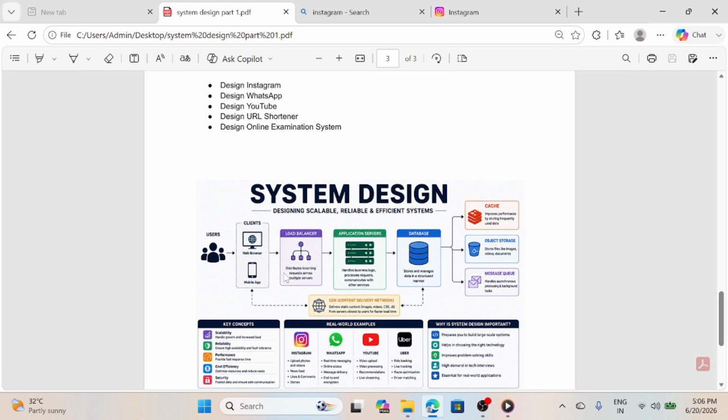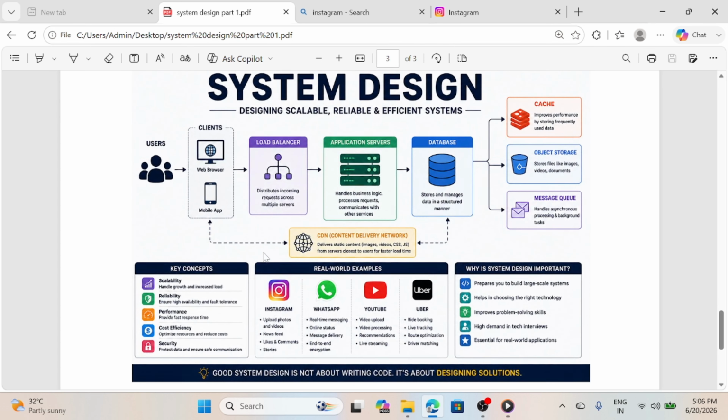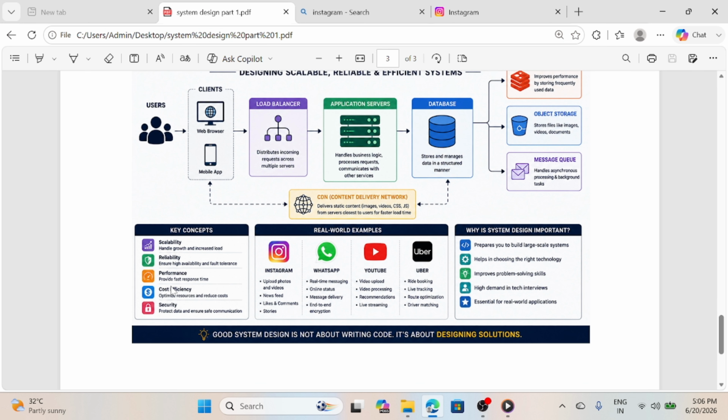and reliability and security. This is a small image related to system design: users, web browser, mobile app, load balancer. Next I'm explaining load balancer concepts, application servers, databases, then cache and object storage, which store files like images, videos, and documents. Message queue handles and processes background tasks, like scalability, reliability, performance, and security. Instagram, WhatsApp, YouTube.